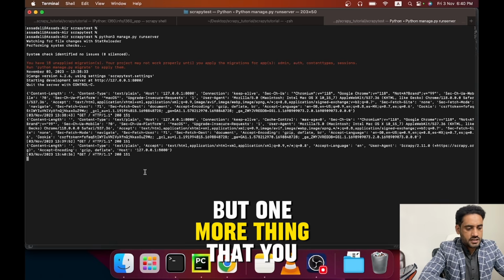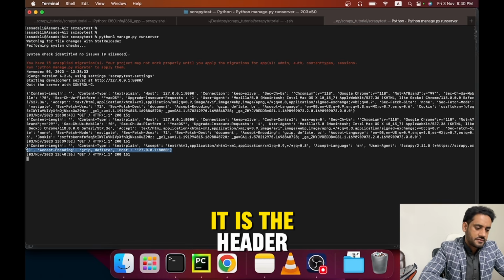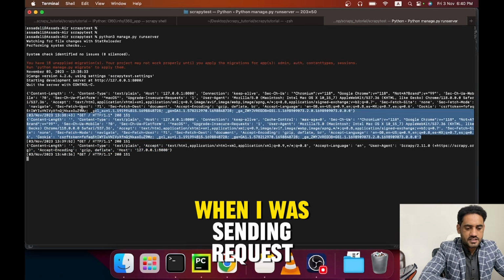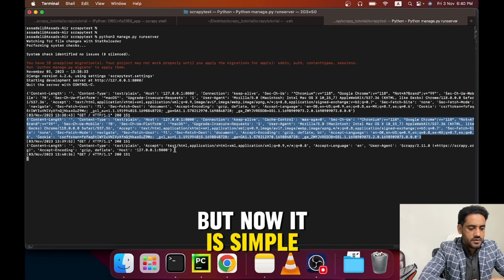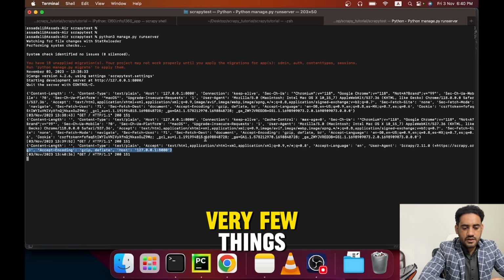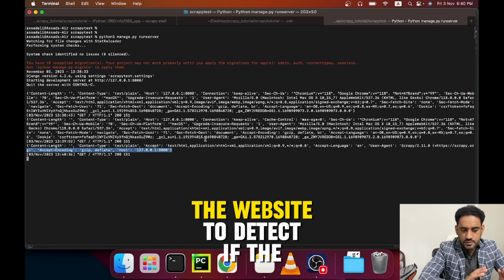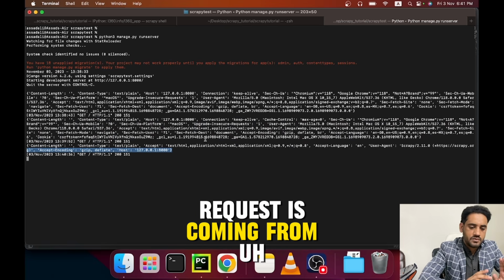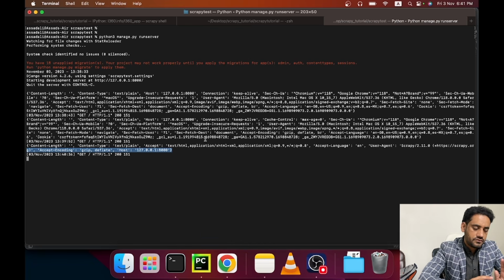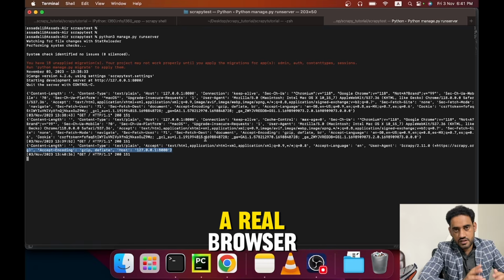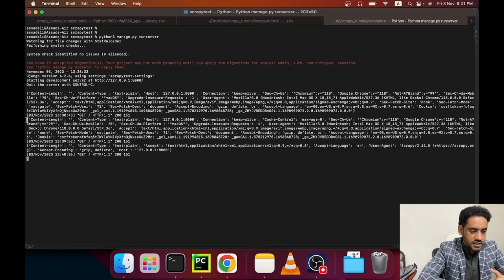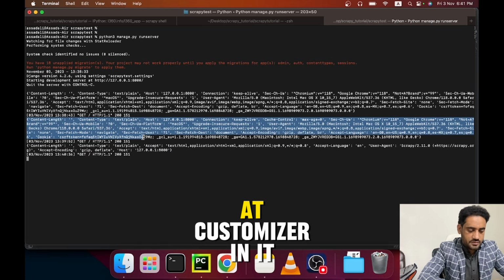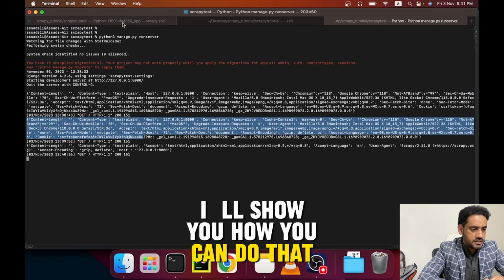But one more thing that you need to see here is the header. When I was sending the request using the browser, the header was pretty complex, but now it is a simple header with very few things. So it is very easy for the website to detect if a request is coming from a bot or scraper, or from a real browser. So if you don't want to get blocked, make sure that you use complex headers and add custom headers. I'll show you how you can do that.